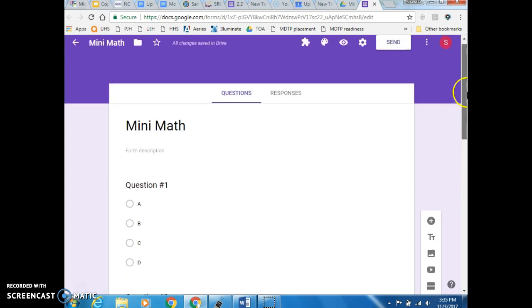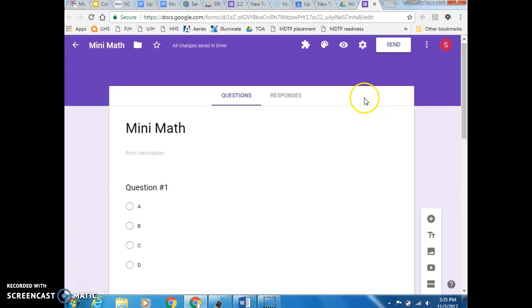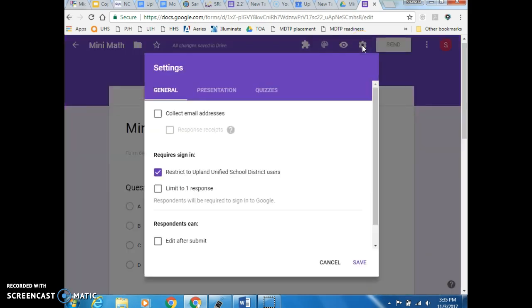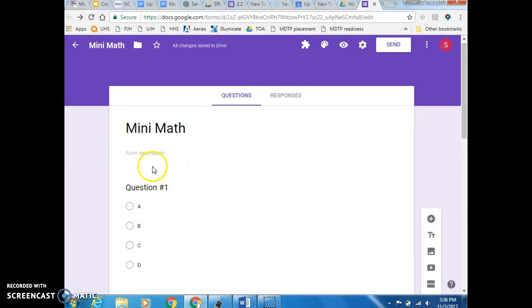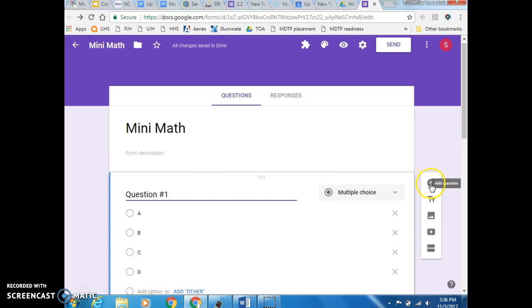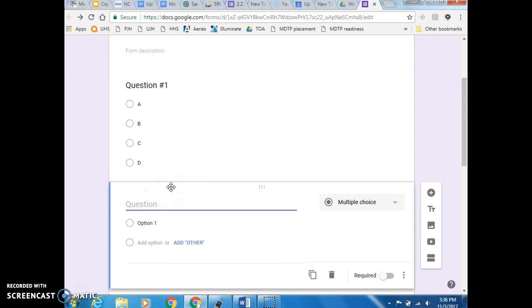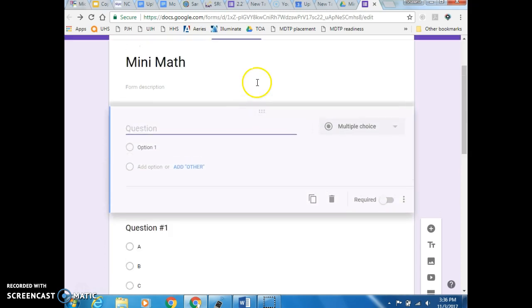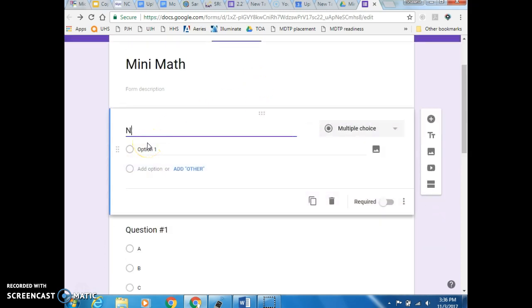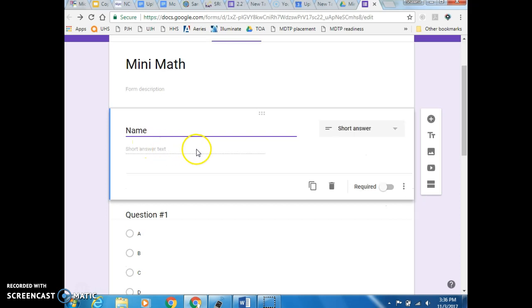All right, so now that I have my 4 questions in my minimath, what I'd like to do is go into my settings and change this into a quiz. You could collect all emails if you'd like. I could have added a question right here and had them put their name. Now that I added it, I want name to be the first one, so I would just hover over this and move it in front of question 1. So we'll make that one their name. Do you notice it automatically recognized that Google's so smart? It automatically realized that what I typed in is a question that requires short answer text.